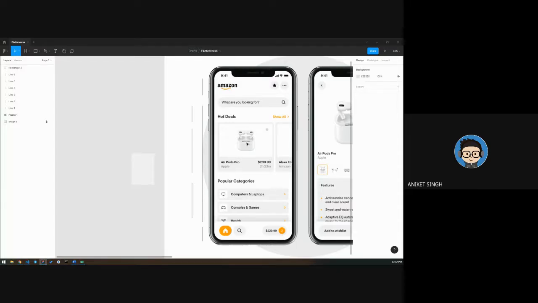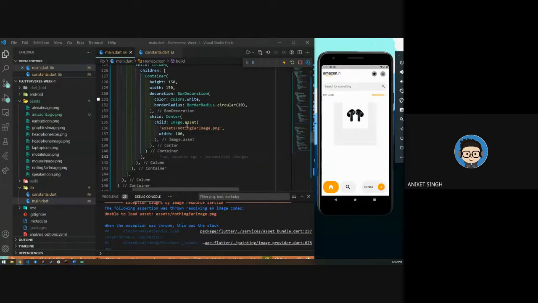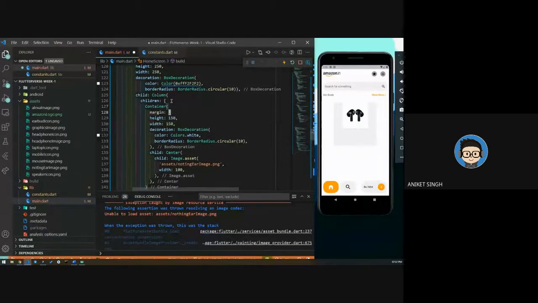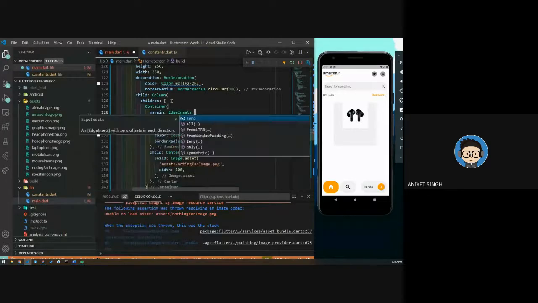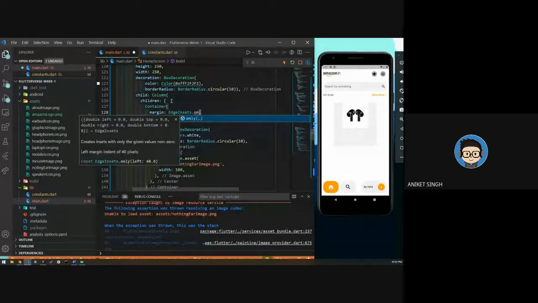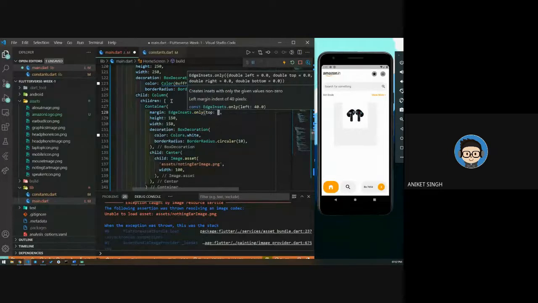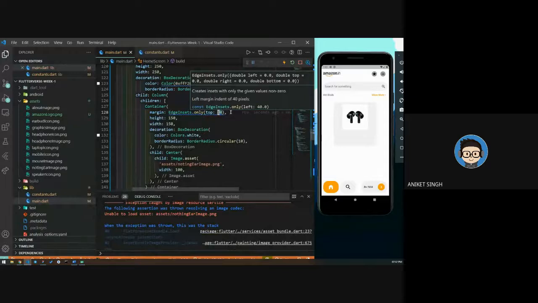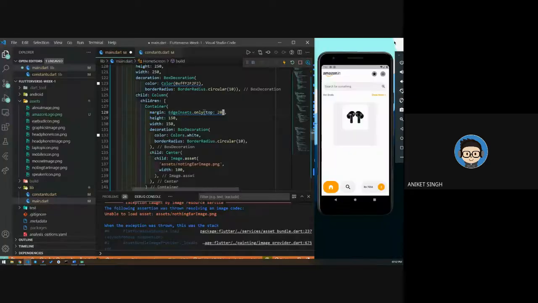So what I'll do here is, in the container, I'll give it a margin. I'll give it a margin, EdgeInsets dot. I want the margin only from the top, so I'll write top, and from the top I want 10 pixels, 20 pixels, sorry, 20 pixels. Yeah, so this is the perfect thing which we wanted.